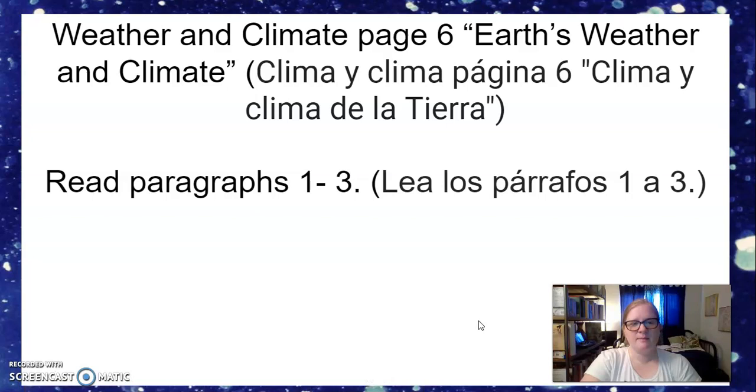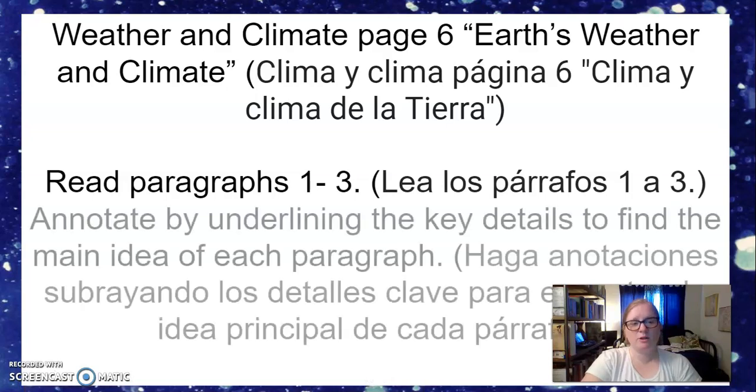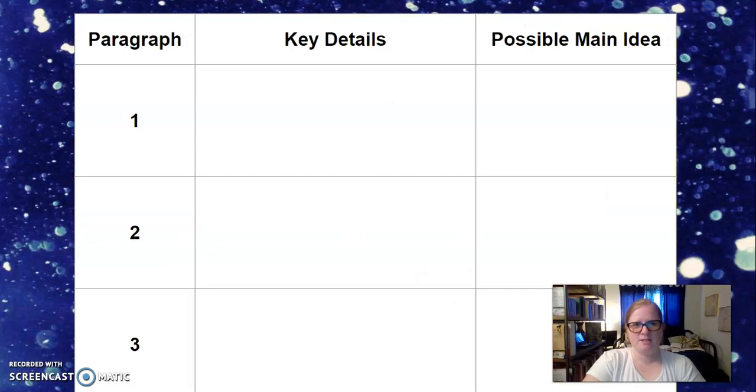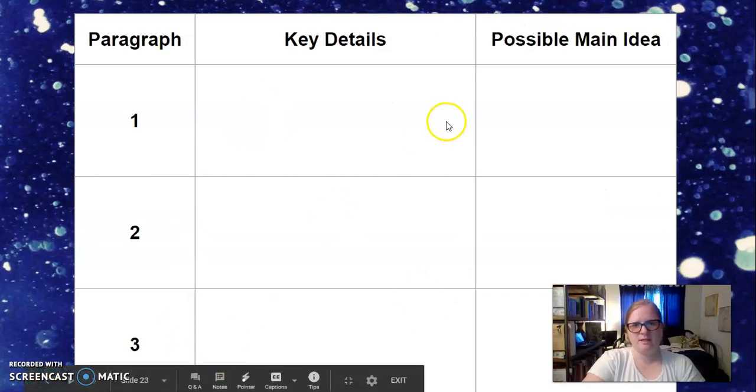So I will read, or you will read paragraphs 1 through 3, and you're going to annotate by underlining the key details to find the main idea of each paragraph. Okay, so here's paragraph 1, 2, 3. Key details, put each paragraph's key details right here, and tell me the possible main idea.